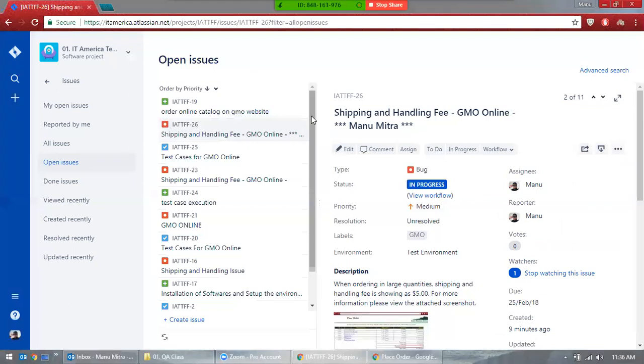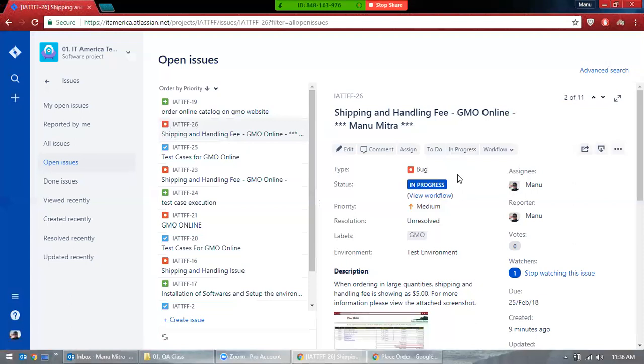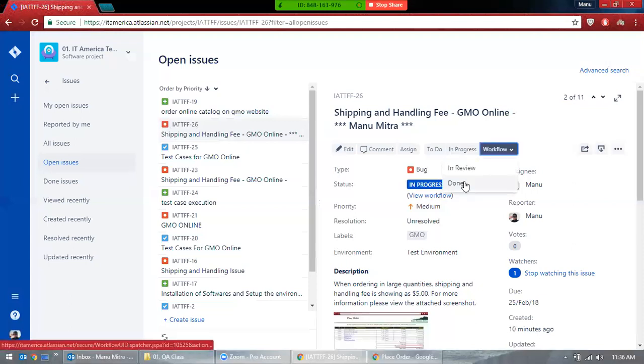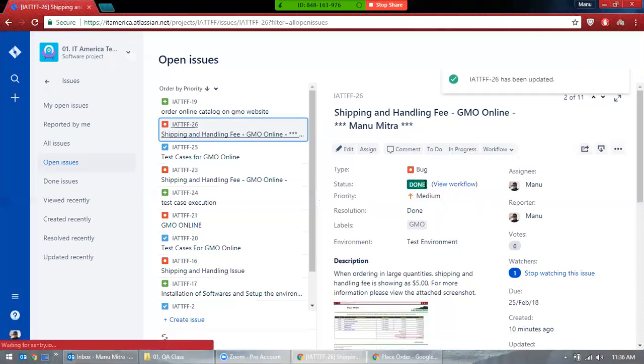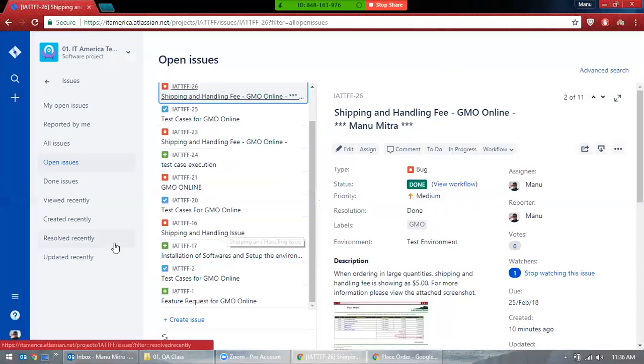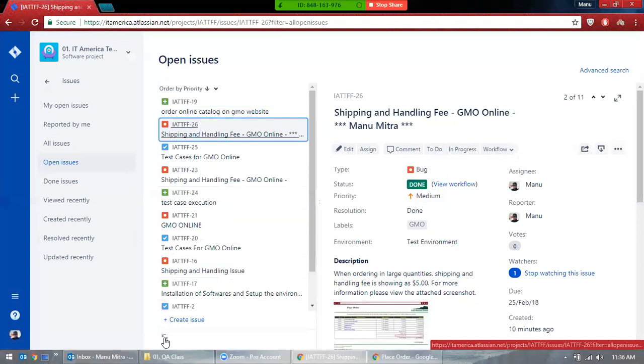Okay, so once you are done with this, you're not responsible to fix it. The developer will be fixing this. Once they fix it, you want to change it to done. Okay, so once it's done, you want to refresh it. This is an option. Once you refresh it, let's refresh it.